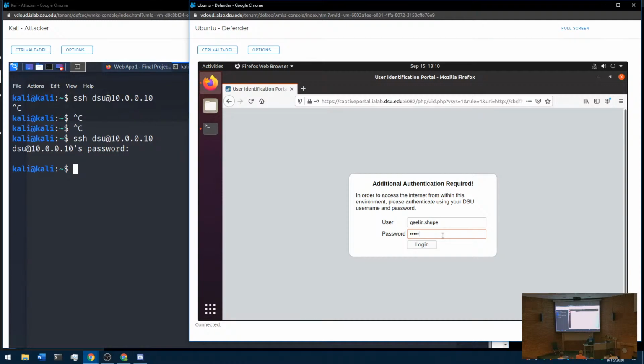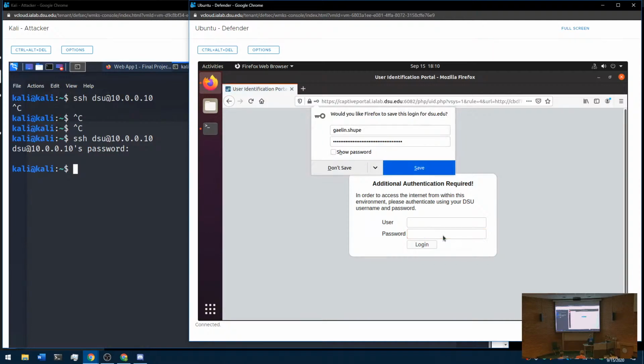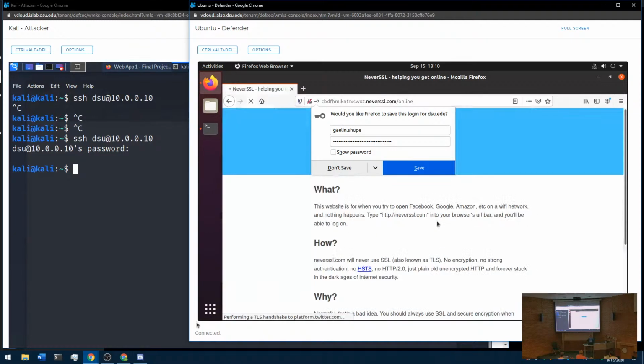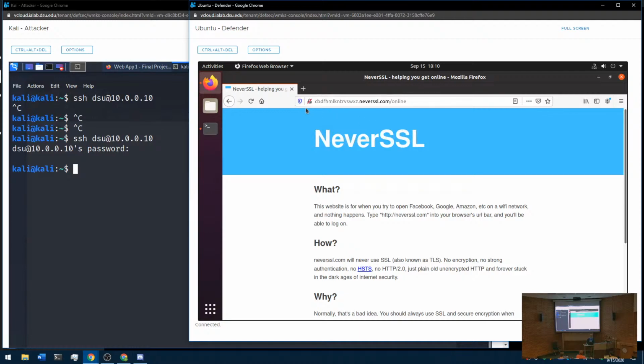Let's see. Nope. Okay, I don't know my password. Just say it out loud and we'll help you out. Okay, password, one bang. There we go. Okay, so I managed to do that.